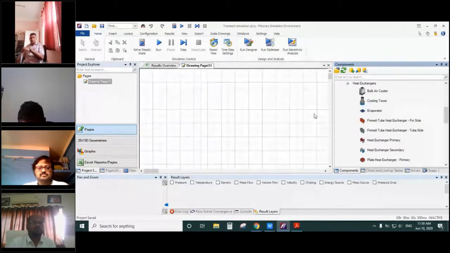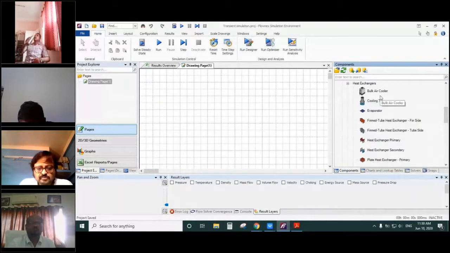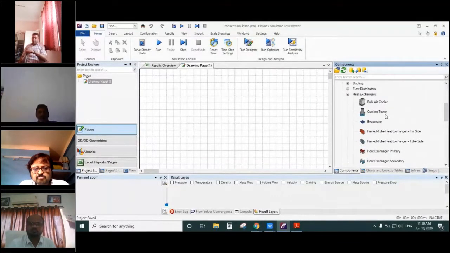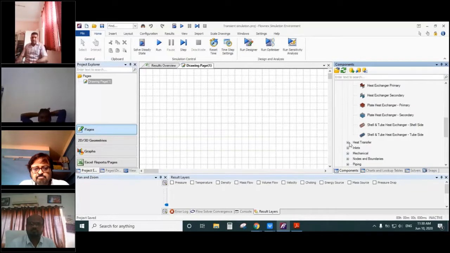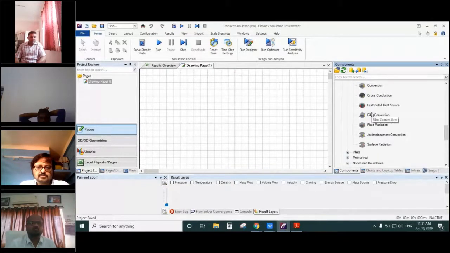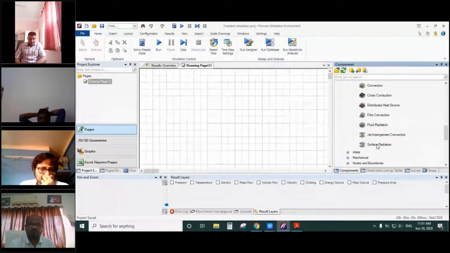It has different heat exchanger models like bulk air cooler, cooling tower, evaporators, fin tube heat exchangers, normal split heat exchangers, shallow tube heat exchangers. But these are not the limitations. You can make heat exchangers using simple fundamental elements like conjugate heat transfer, conduction, convection, cross conductions, distributed heat source, film convection, fluid radiation, jet impingement convection, surface radiation. All these are inbuilt tools. If you want to introduce your own convection correlation models, you can create them as well.